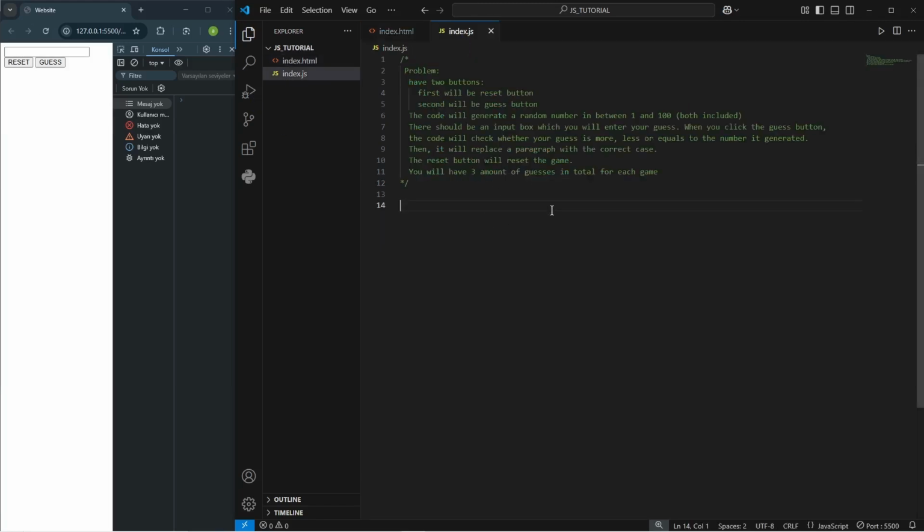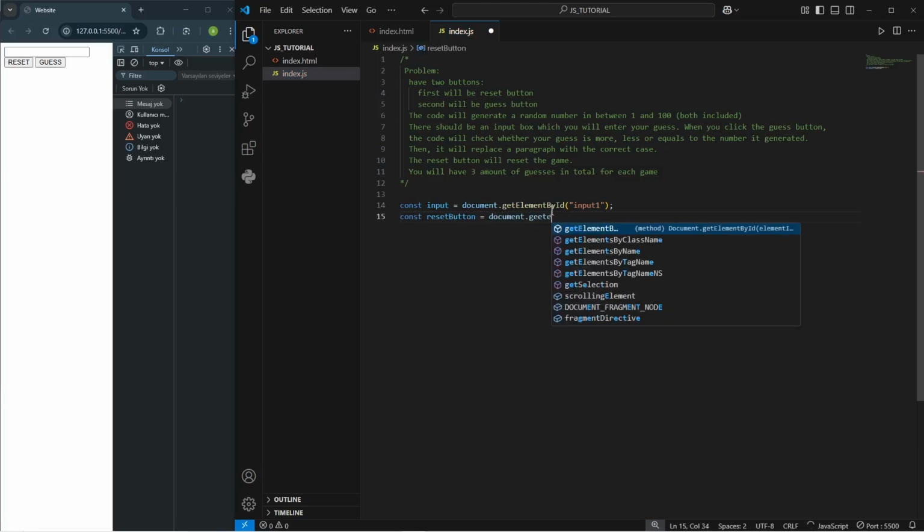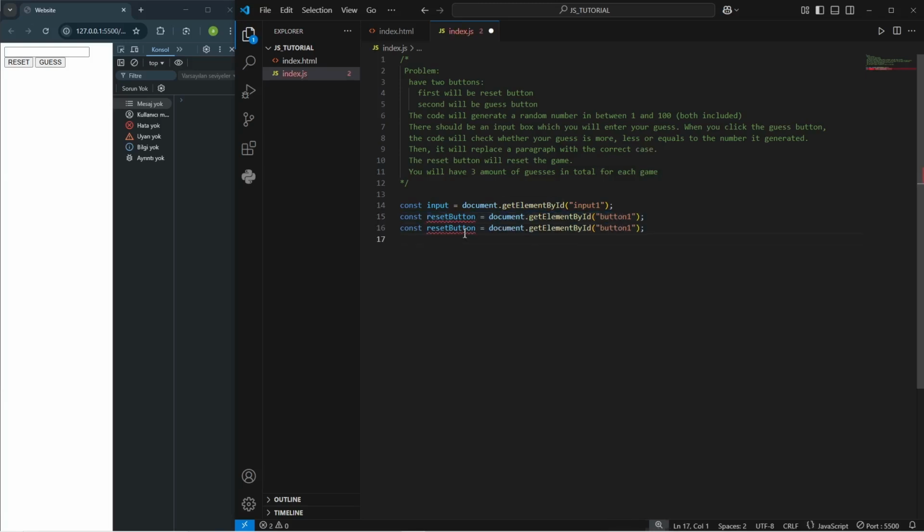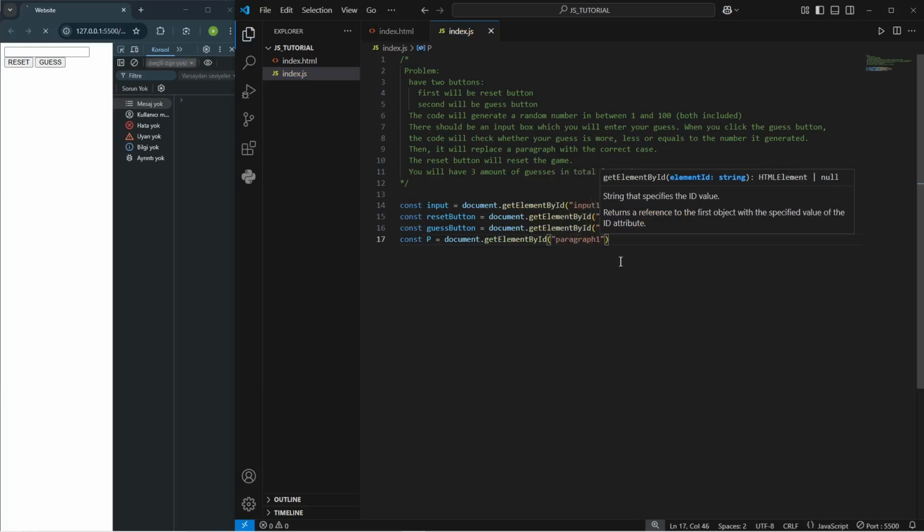Let's just get those values. Let's say const input equals document.getElementById input1, and const resetButton equals document.getElementById button1, and copy this, paste this. This will be the guess button, this will be button2, and we should have const P, let's say capital letter P for paragraph, equals document.getElementById paragraph1. Okay, so everything looks fine right now. We successfully managed to link our HTML with the JavaScript.